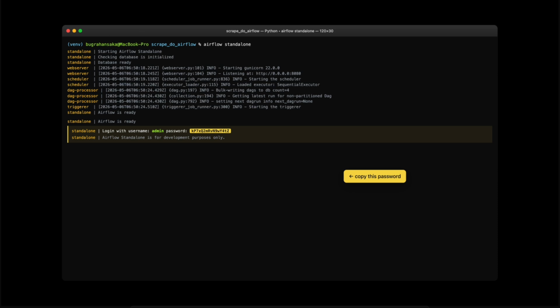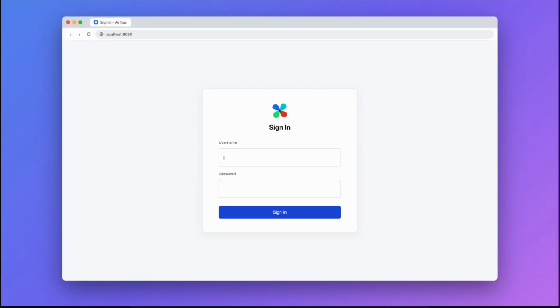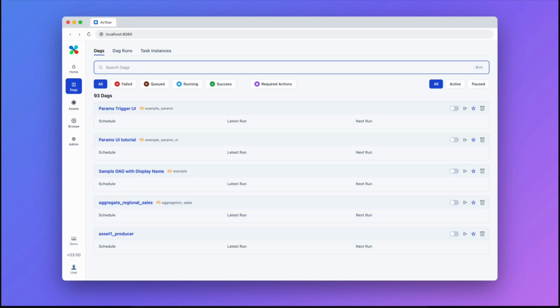Switch to the browser. Localhost on port 8080. Username admin. Paste the password. Sign in. Airflow's DAGs page. 93 example DAGs ship with the default install. We'll ignore those. We're going to add our own.